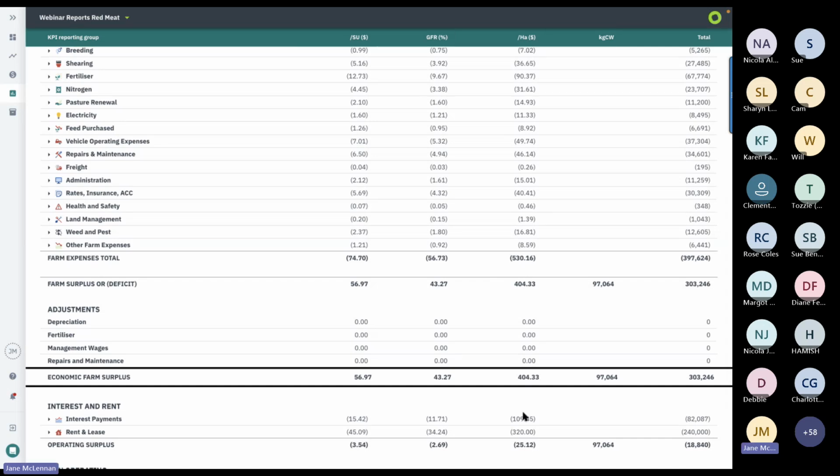Now what we find is our farm consultants use these adjustments most when they're doing benchmarking. So if you want to compare your farm against other farms in your discussion group, often our farm consultants make these adjustments. These adjustments help to calculate, though, a true economic farm surplus. But if you're using this data just to compare yourself year on year, you can leave these blank. But if you want to compare yourself to other farms, it might be important to consider adding in an adjustment.